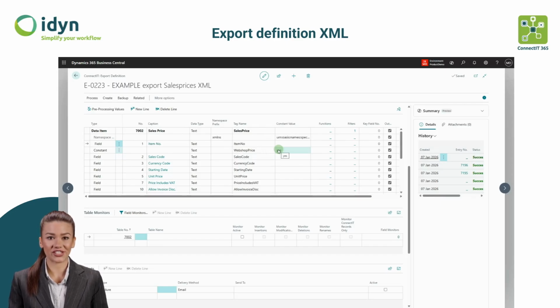The constant value is used to add some extra values that cannot be filled with a normal field from BC. In this case, we need a webshop price element with a value yes. You can also create a value with a function.